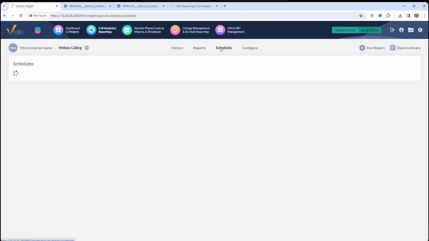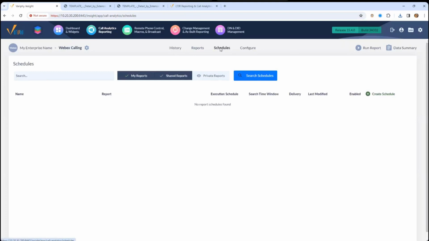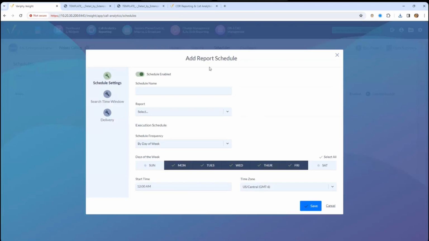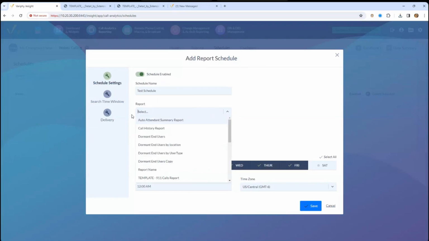And then before we go, I know we're running out of time here. At the top of the page, clicking on schedules will take you to the menu where you can schedule reports. So click on the green text. It's just like building a report. You're adding a schedule. Follow the icons on the left-hand side under the schedule settings. We'll just call it test schedule. Select your report from the list.